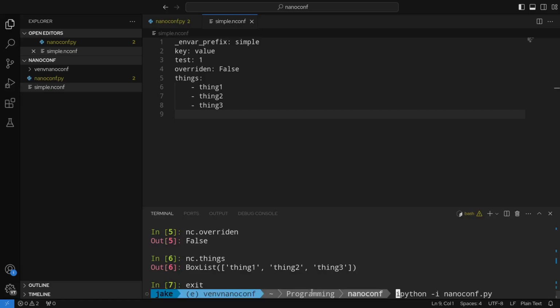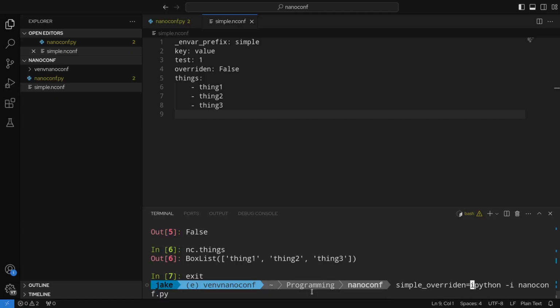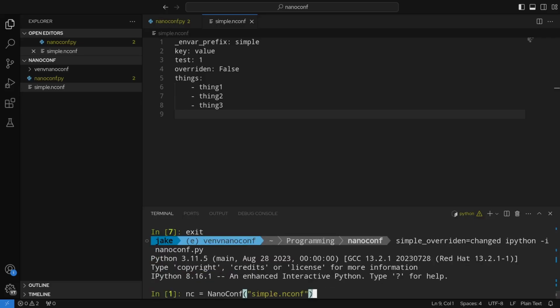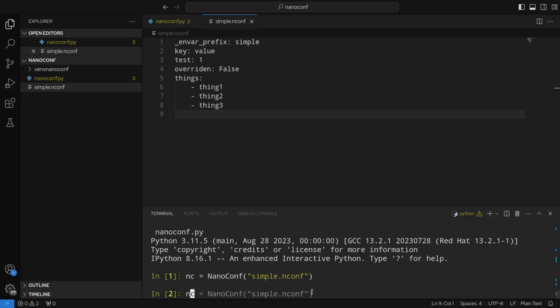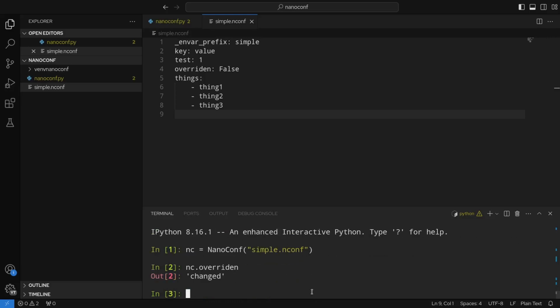Now let's try doing an environment variable real quick. One way that you can do this on the command line for Unix style systems is to just put it in front of whatever command you're trying to run. So we'll say simple overridden equals changed. And then we'll have ipython nanoconf.py. And if we create that instance of nanoconf, we should see nc.overridden is equal to changed. Beautiful. Okay, so our simple example is working exactly as we expect.